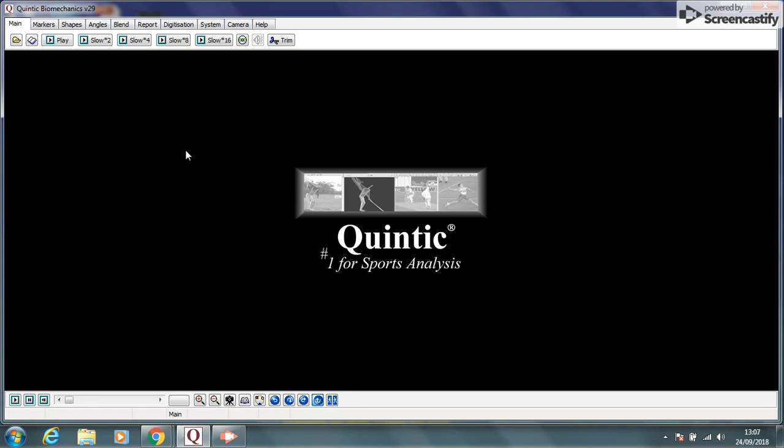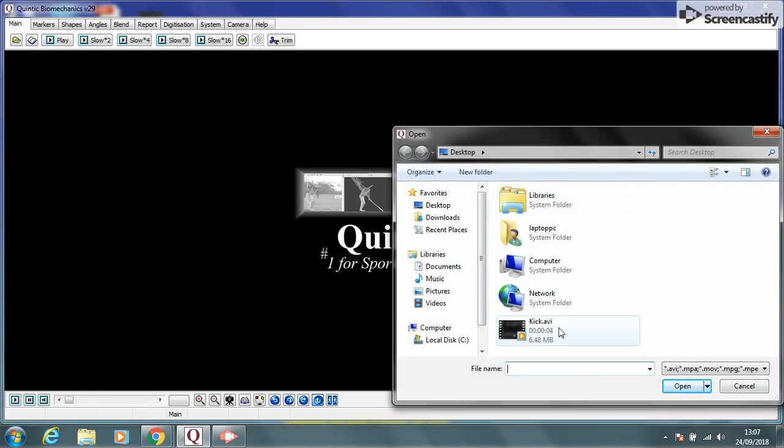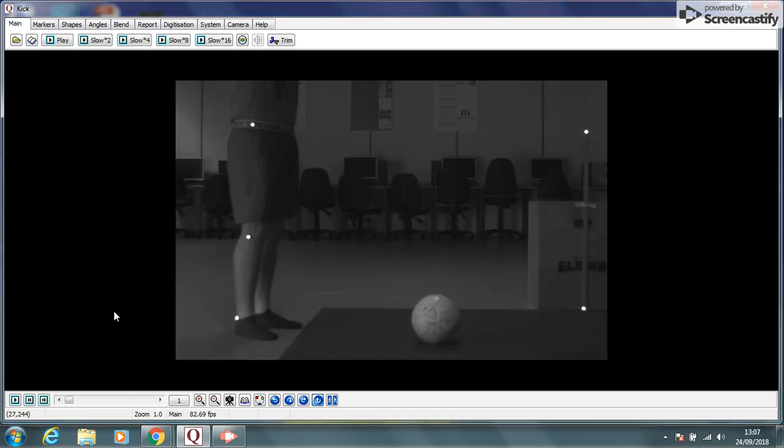So in the Quintic software, if we head to the main tab and then open video file, find our file on the desktop and open that one up. Now you can play that through to have a look. That's completely up to you, and you can toggle with the speed of that as well.